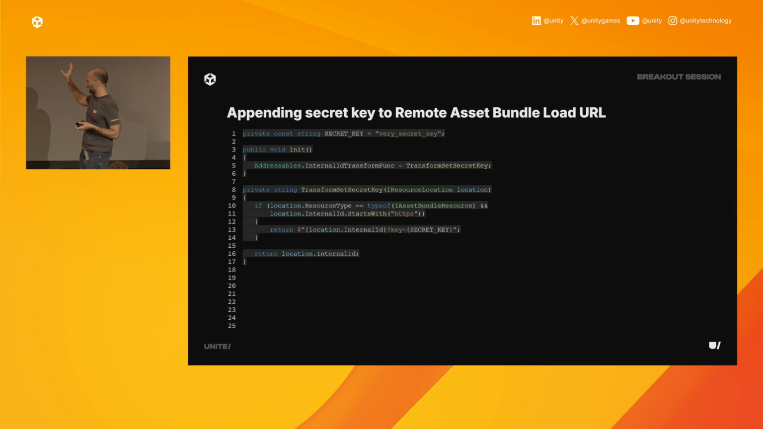So I'm basically first going to check, is the resource type of type asset bundle? Like, am I loading an asset bundle? And is the internal ID, which in this case is the URL, does it start with HTTPS? Yes, it means that I'm downloading an asset bundle. Then I'm transforming the internal ID, I'm appending the secret key, and so on. And then it keeps going and goes back to the normal loading logic. Otherwise, if it's not any of that, I just return the internal ID and transform, and Unity just keeps doing its thing. I guess this is optional, so yeah.